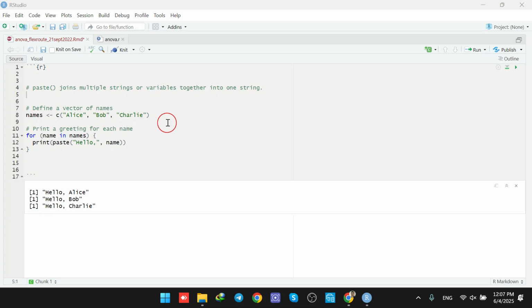Hello everybody, and welcome to this video. In today's video, we are going to work with another example of for loops. So first of all, I have a vector of names that is called C. Okay, so C is a vector of names, and you see that inside parentheses, I have three names: Alice, Bob, and Charlie. And this vector of names is being assigned to a variable called names. So names now is a vector of names, and it has three.